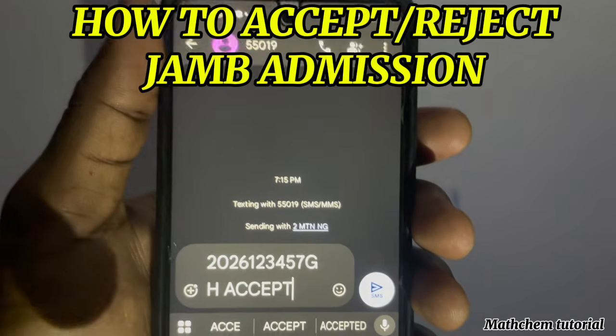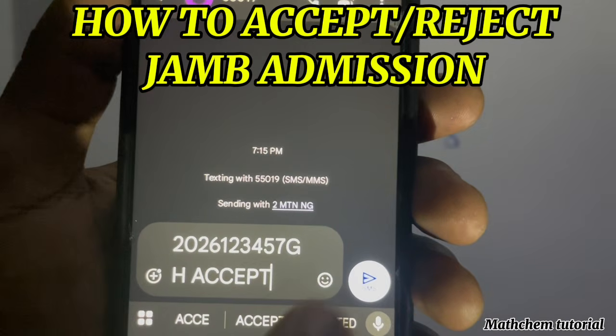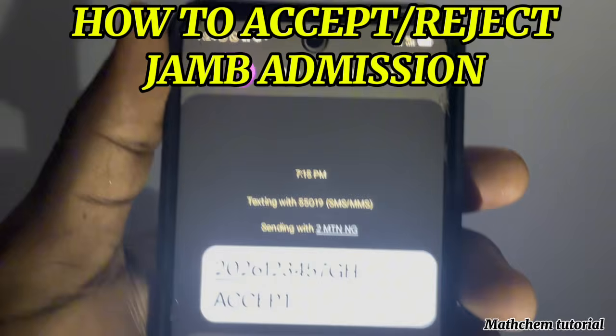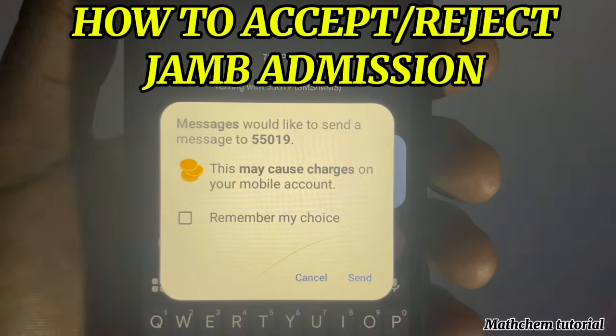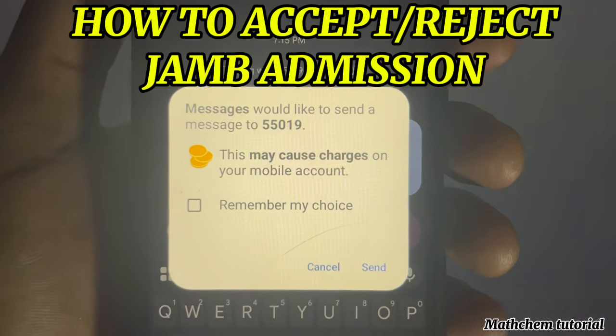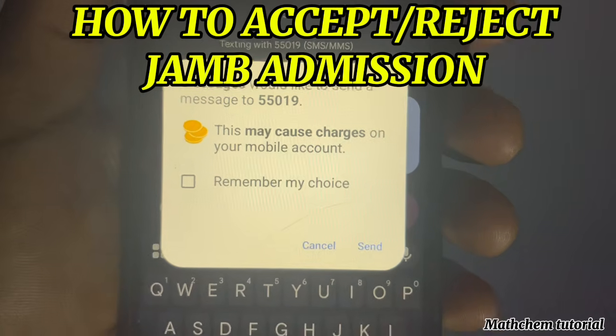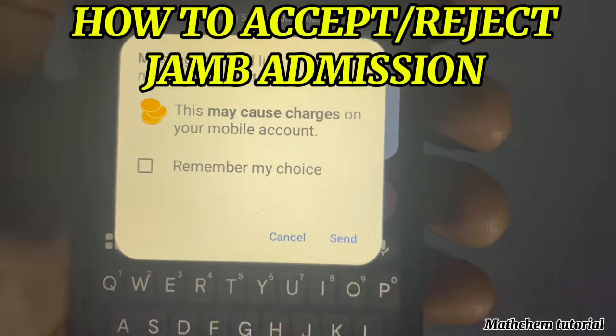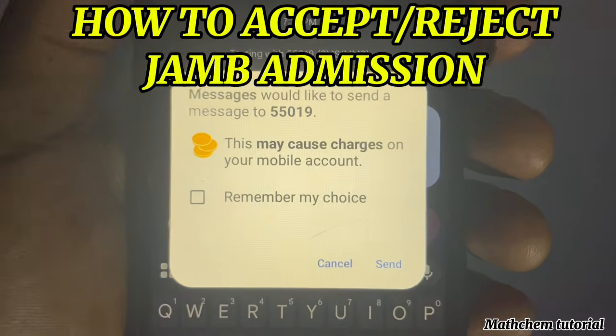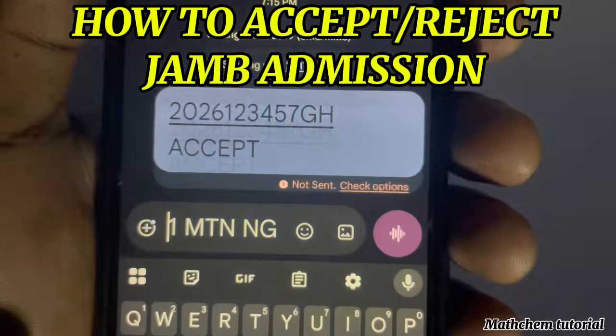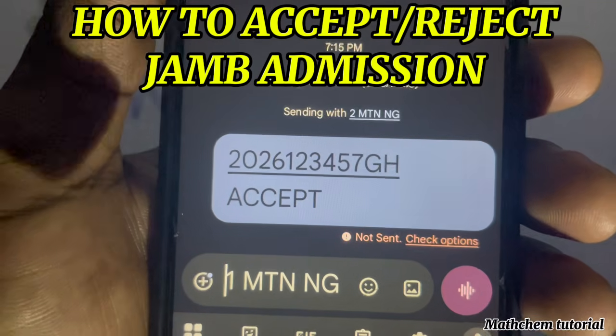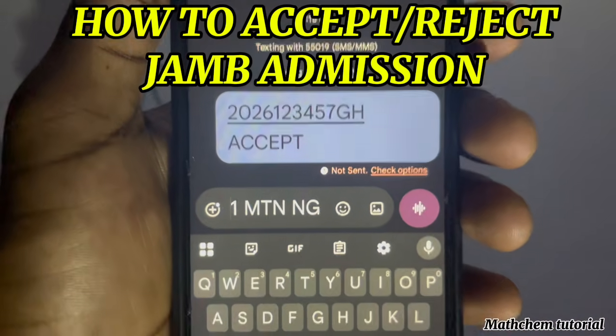Then once you have done this, you can see it is addressed to 55019. So just send it like this. Do you see this now? So I've sent it. Now it says that messages would like to send a message to 55019. If I want to do so, I'll just click on send. But since I don't want to send anything, I'll click on cancel. You can see it says not sent, because I cancelled it. So this is what I'm going to send to JAMB.